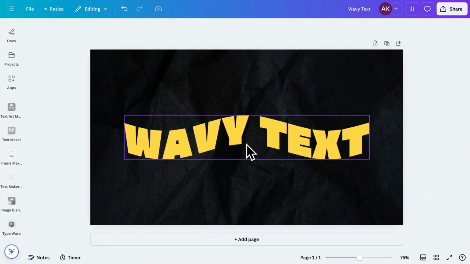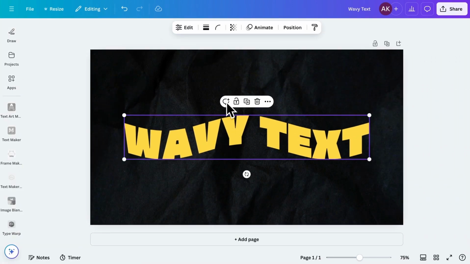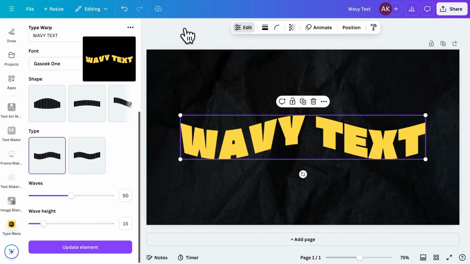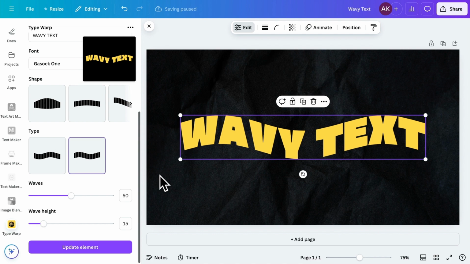One more thing, you can always customize the text after adding it. Just click on Edit. For example, I'll change the wave direction here and hit Update. The text updates instantly, so you don't need to start over every time.